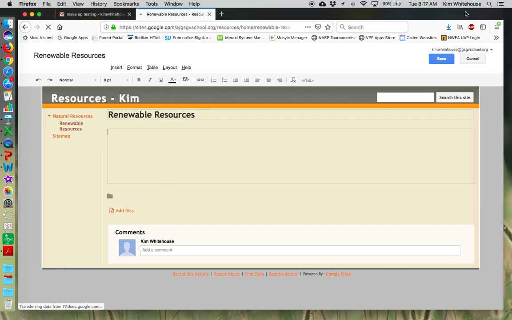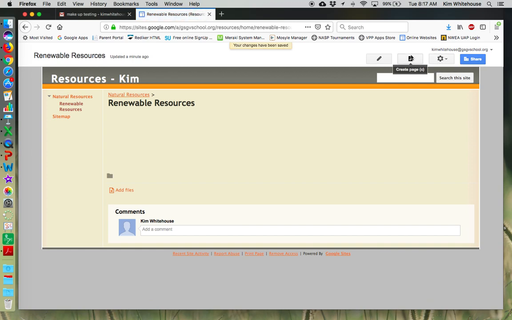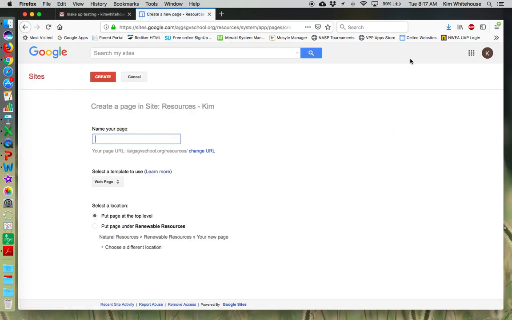I'm not going to edit that right now. I've already shown you how to type in there, so I'm just going to hit save for this part. And now I'm going to add another page. So I'm going to hit add page. And now I'm going to put in maybe non-renewable resources.